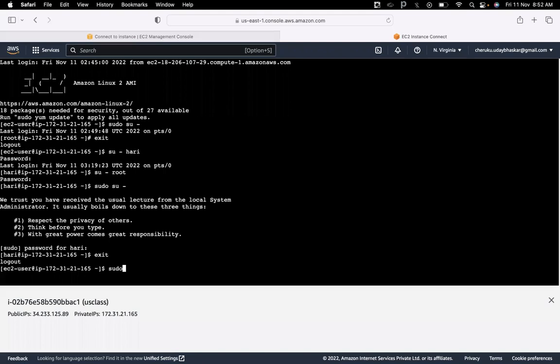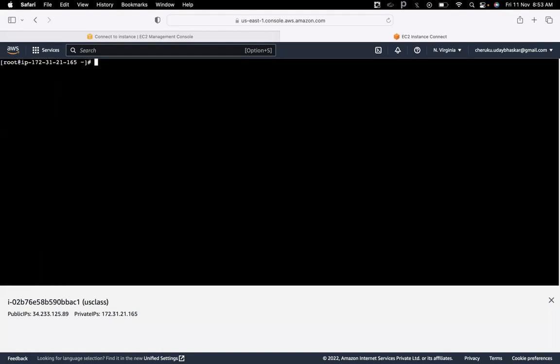I want to switch from EC2 to root user. It is not asking for the password because there is no password for the EC2 user. In the same way, I'm trying to switch from the root user to the Hari user. If you see, is it asking for the password or not?